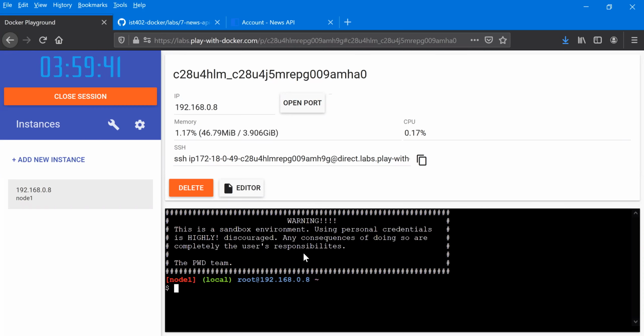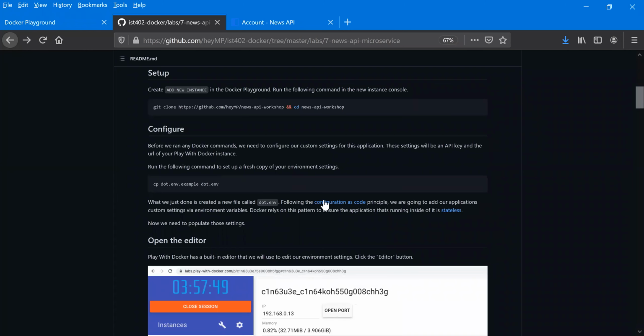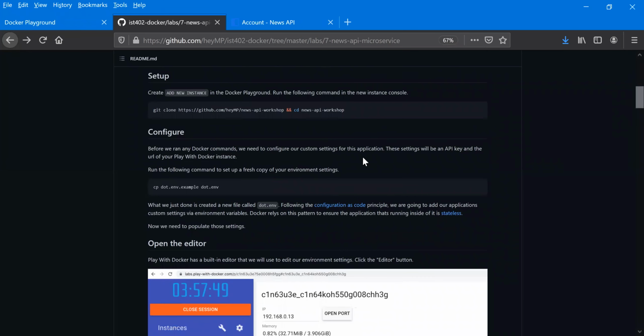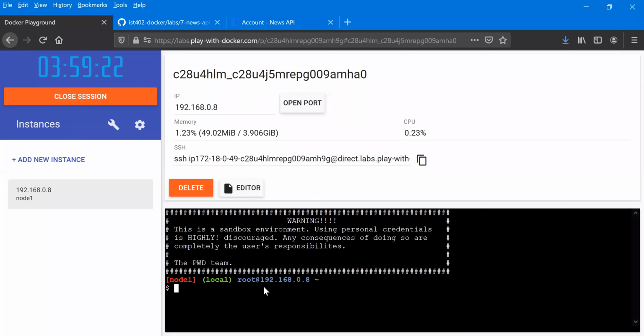Now, since we're using the news API one, we're going to go off this README here from the GitHub that we'll be cloning. It's really just to follow through and make sure we don't miss any steps and we set it up the right way. So the first thing we want to do is clone this GitHub repo. And we'll do that by throwing in here.